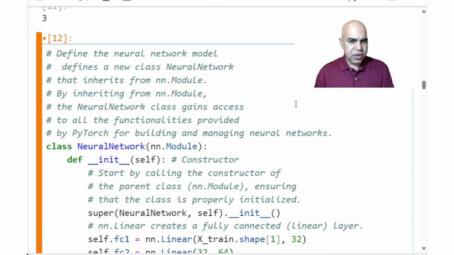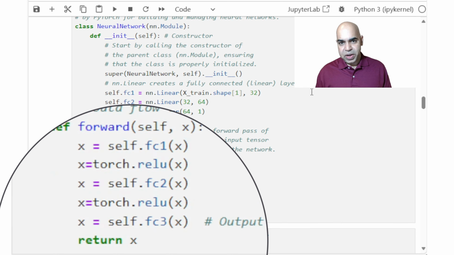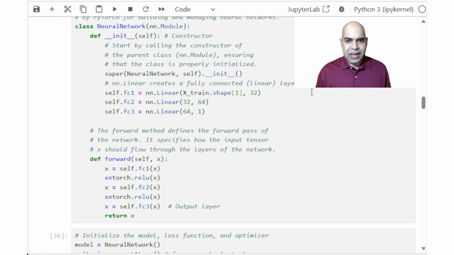We run the entire code. The neural network now has ReLU activation after the hidden layers. What if we want Leaky ReLU instead of this plain ReLU? Yes, we can do that too.